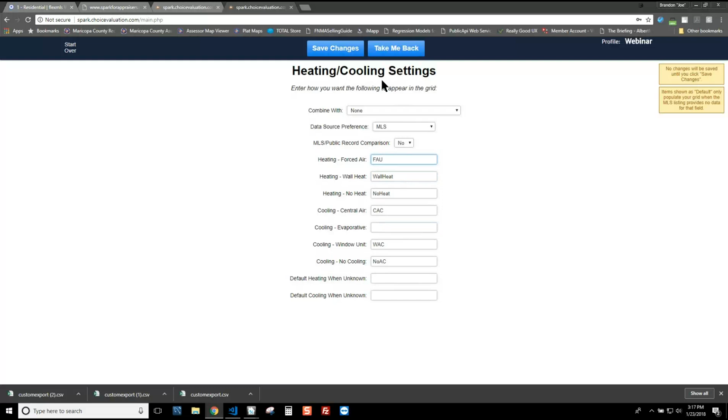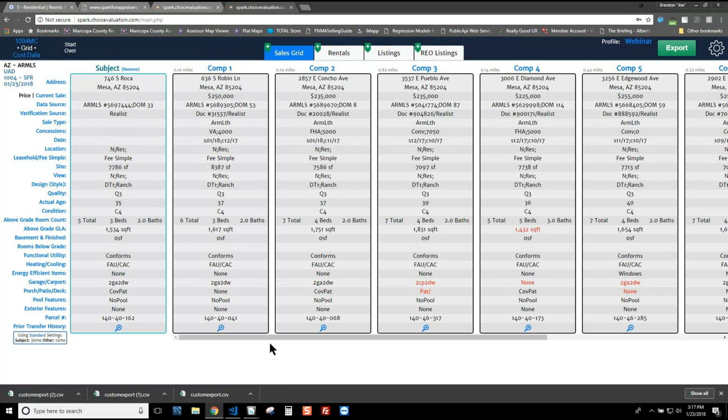And then I hit Save Changes when it's set up how I like, and then I hit take me back. And now you can see that it's changed over to FAU. And that is saved now, so the next time I go to use Spark, I don't have to change that again. It will remember my settings. That applies to every feature here.